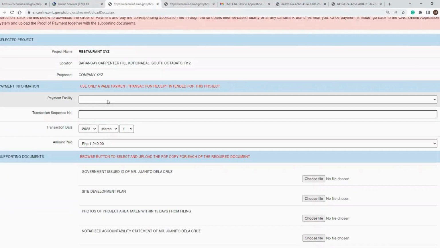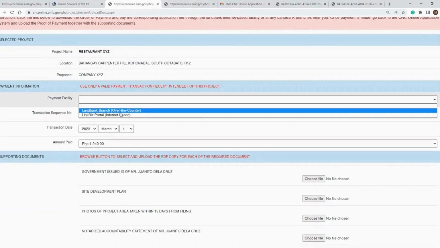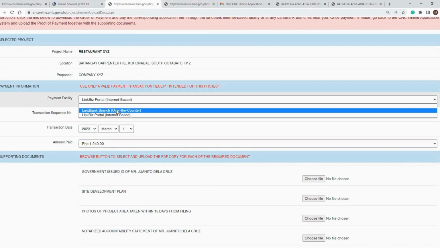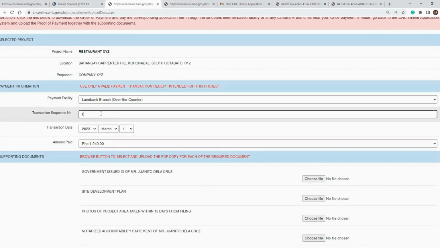Then, provide payment details. Choose if the payment was made over the counter or through online. Type the transaction reference number, which can be found in the bank receipt provided by Land Bank. Provide the correct date of payment and the amount is provided by default.